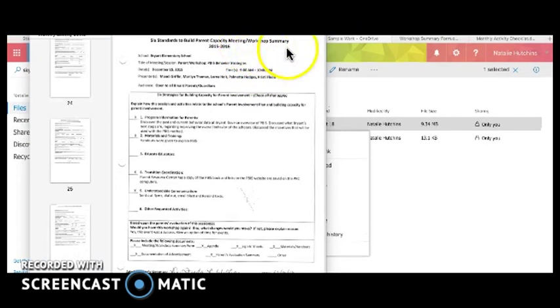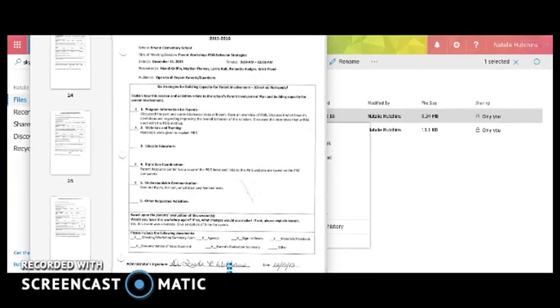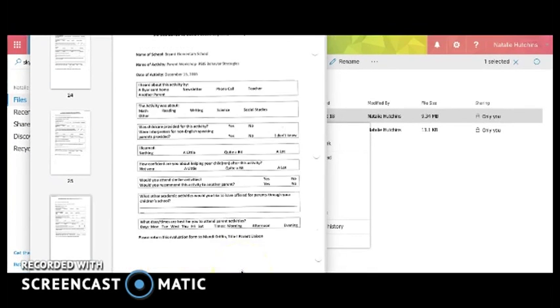The workshop summary form. This is the old form for 2015-16, but a lot of you have got to remember that your administrators have to actually sign here. There have been several changes this year, so we're going to go back to our Office 365 folder and look to see what the changes are.